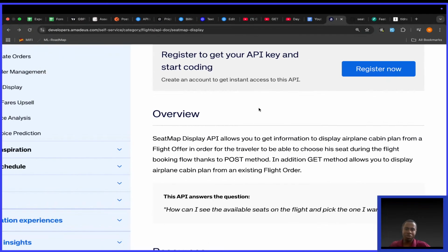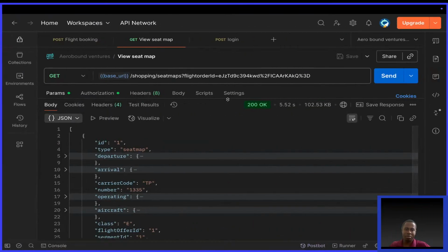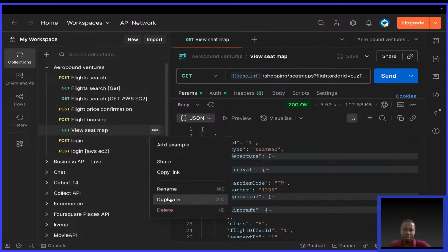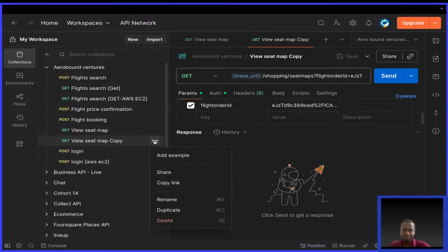Let's go to Postman. I can remove this login. Then we're going to duplicate this and simply change it to a post. So I'll come here, I say duplicate, and then rename. I'll say view seatmap.